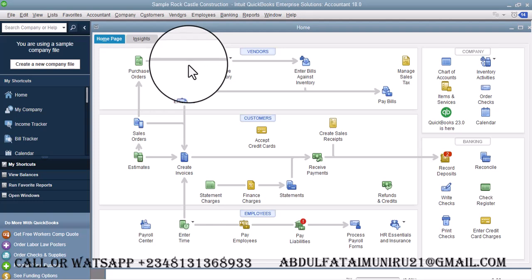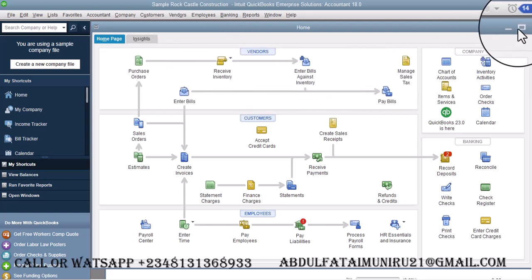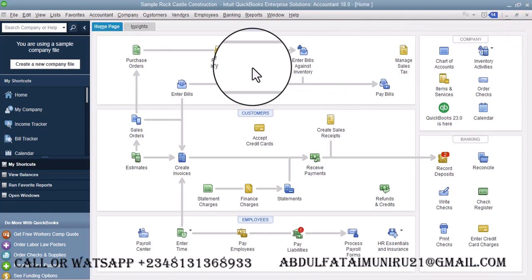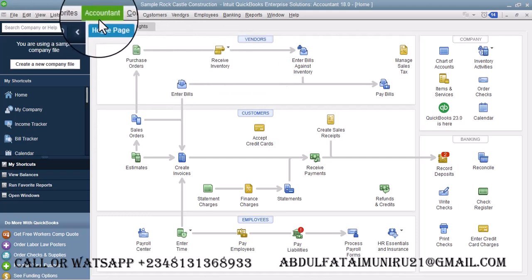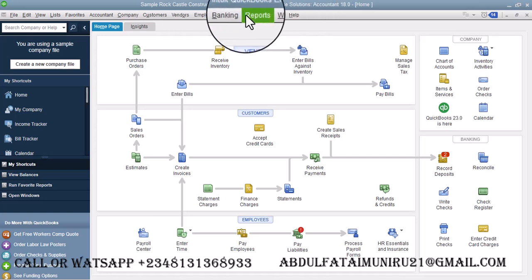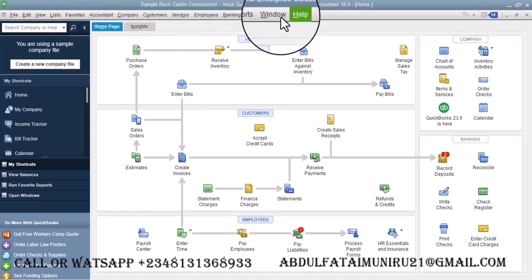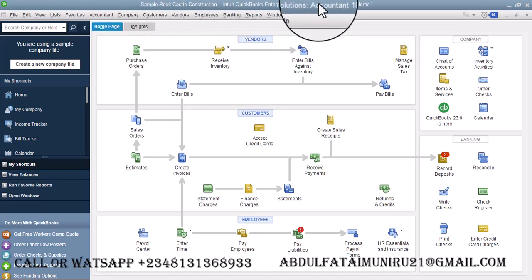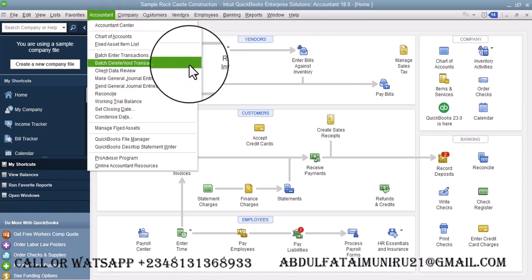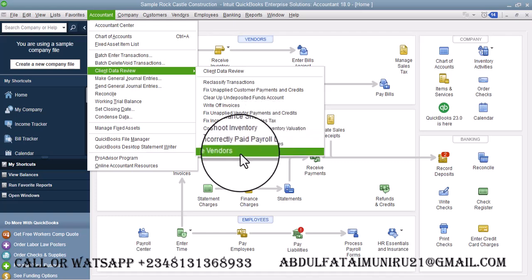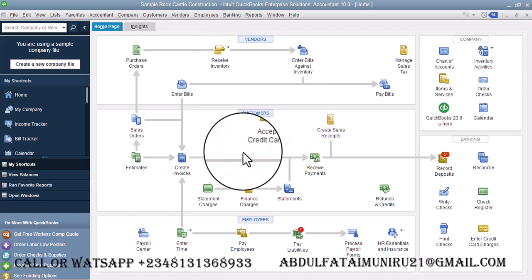So how do we now merge the vendors since the transactions are for one company? We are looking for how we will now bring the 2 vendors into one. Before you can do this, you need to make use of QuickBooks Enterprise solution. Under the Accountant menu, you go to Client Data Review and you go straight down to Merge Vendors.